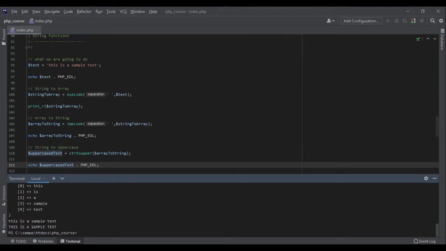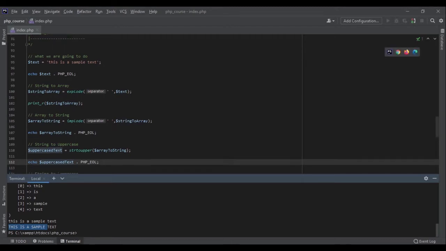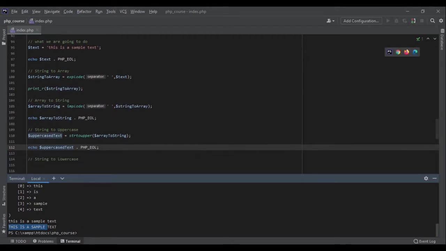PHP index.php. As you can see, this was the text before applying that function, and this is the new text. This is a sample text, all in uppercase. Okay, perfect. Now let's change it back to lowercase. How can we do that?